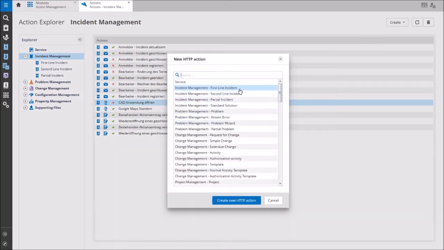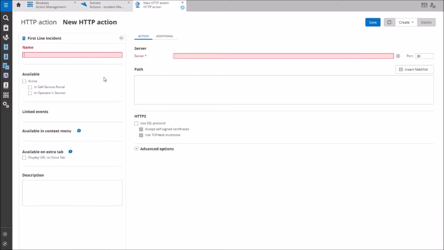Let's create a first line incident. Here you can see the left side of the action is similar to the other actions. So let's create a name. Let's activate this one. All right. Now you can see the new user interface for the actions.